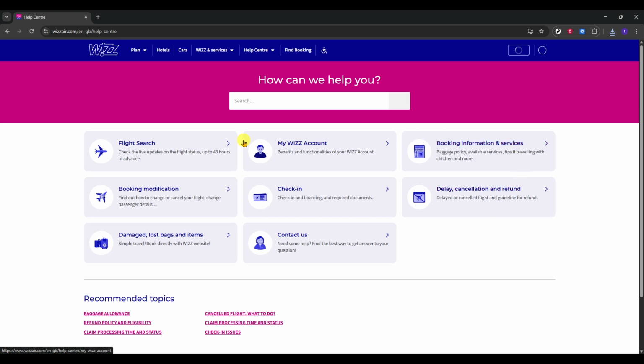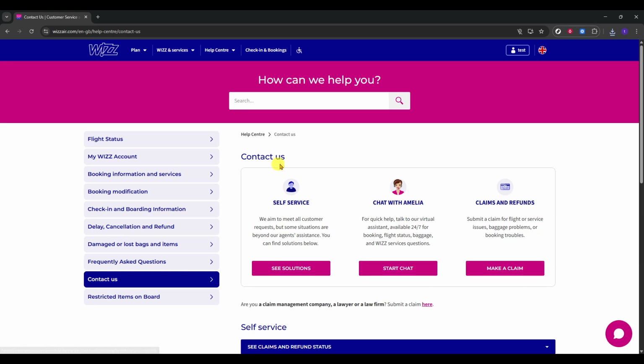Once the Help Center loads, you'll find helpful topics and articles, often with a search bar. These can be useful if you want quick answers, but we're focusing on direct contact. Locate the Contact Us option on this page and select it. The Contact Us page is where you choose how you want to reach customer service.